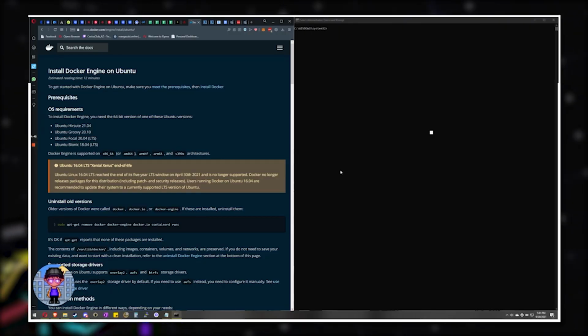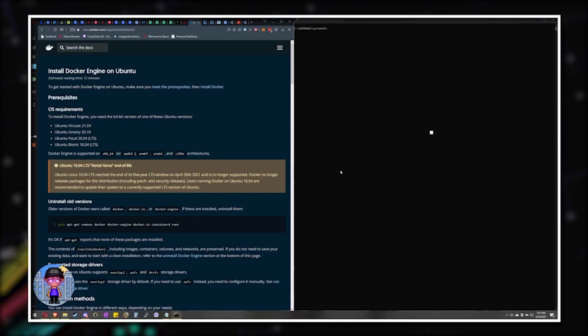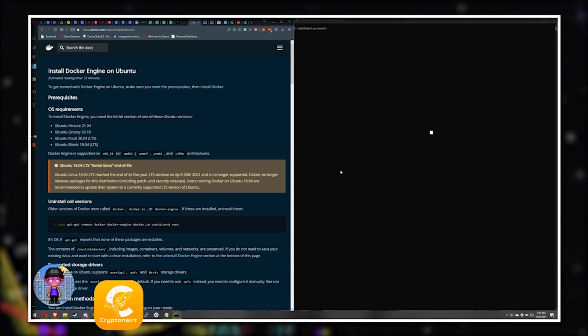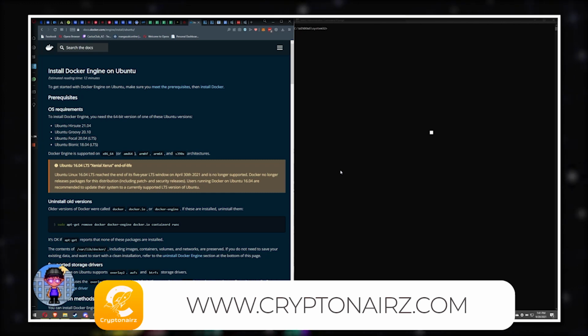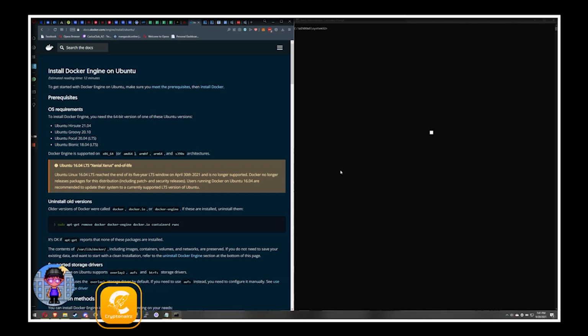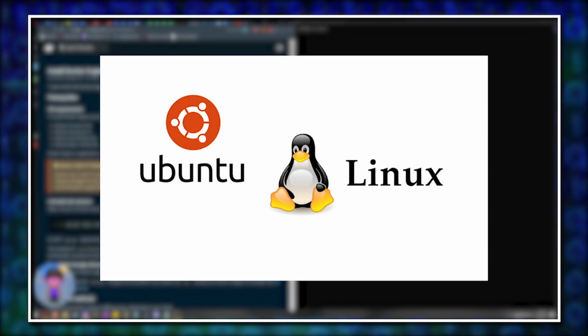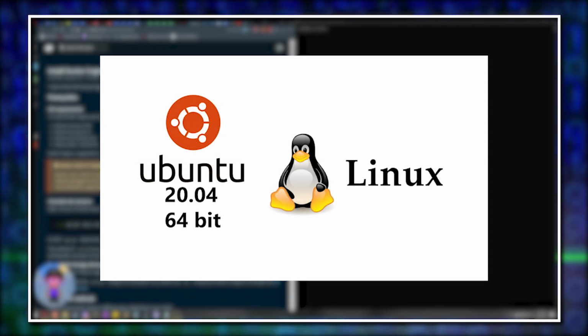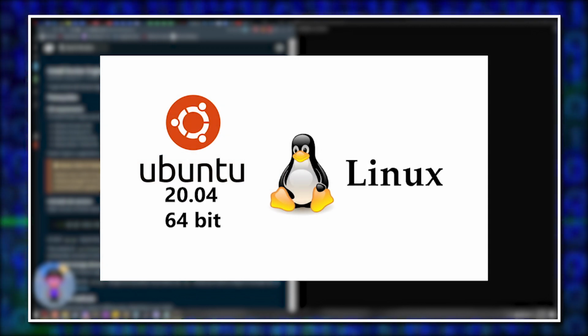There are a couple of things before we get started. The first is that Docker does use different installation instructions based on the different versions of Linux that you have, or Windows or Mac. In this case, I'm using the latest version of Ubuntu 20.04, the 64-bit version. It's okay with my VPS.